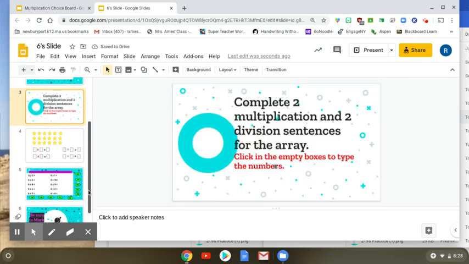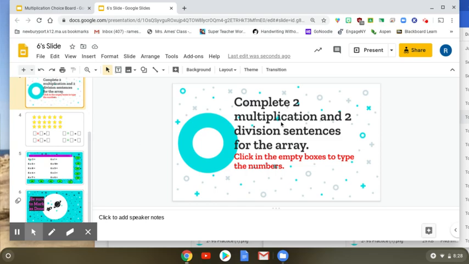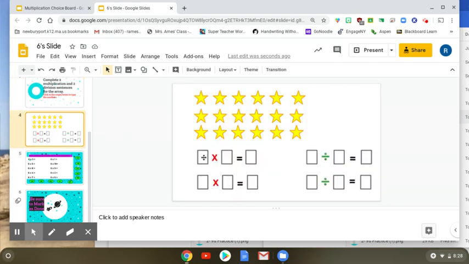On the following page, it's asking you to write 2 multiplication and 2 division sentences for an array, and you're going to click in the empty boxes. So it's very similar. You're going to click here. Let's pretend this is 2 times 6. You would click in here and write the 2 multiplication sentences. So here's 2 times 6 equals, and you're going to type in the number.